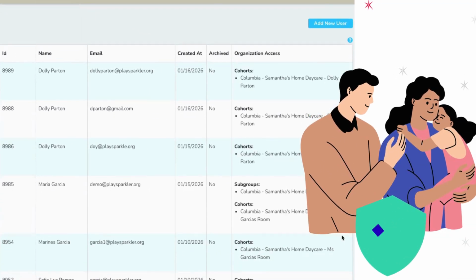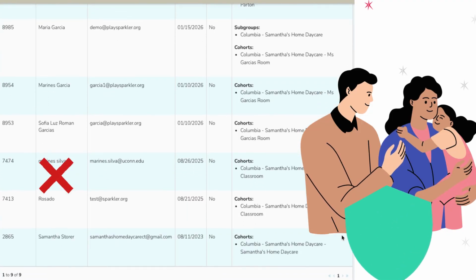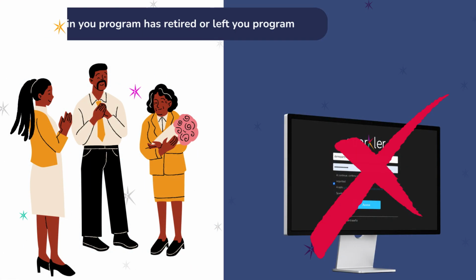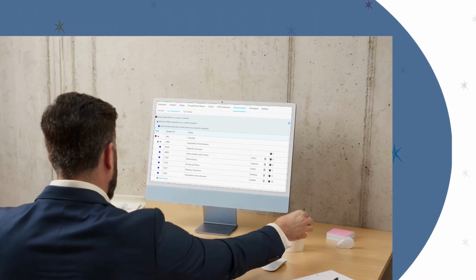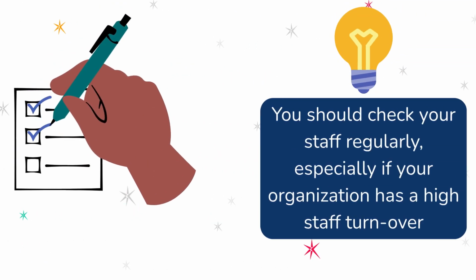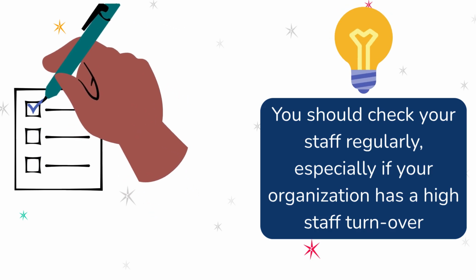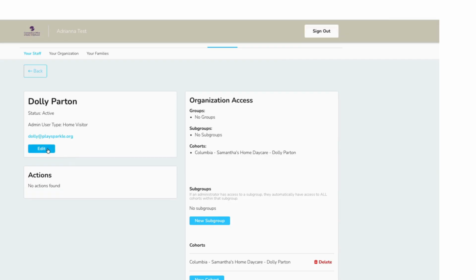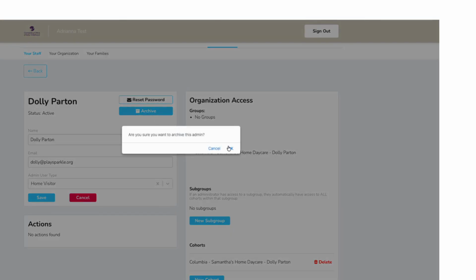To protect the privacy of your families, please make sure the staff in your program is up to date. It is important to all of us that if someone has retired or left your program, that they no longer be able to sign into Sparkler and access the dashboard and child data it contains. To make sure this doesn't happen, you should check your staff regularly, especially if your organization has high staff turnover. If someone has left the program, please make sure to go to the dashboard and find your staff on the Administration tab and archive them.